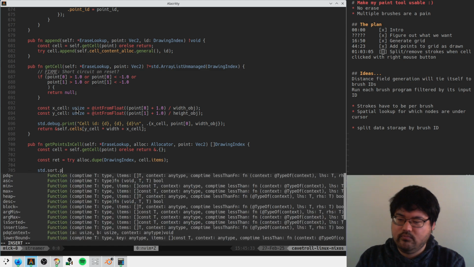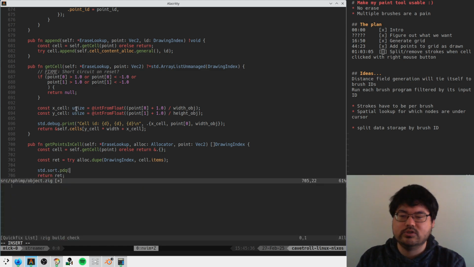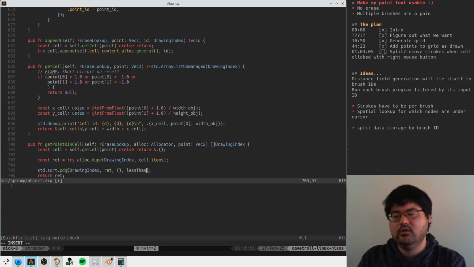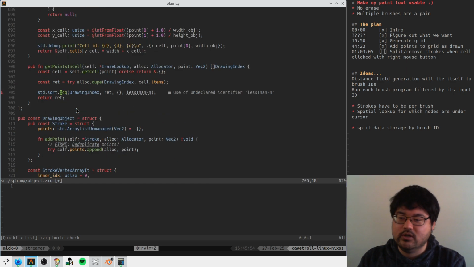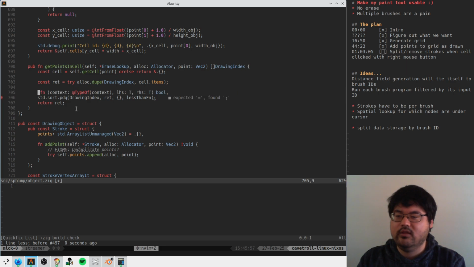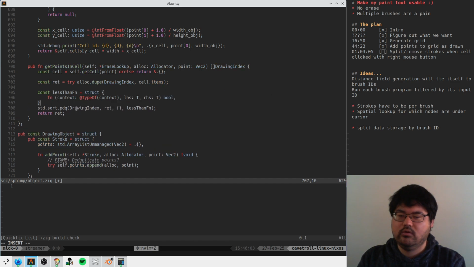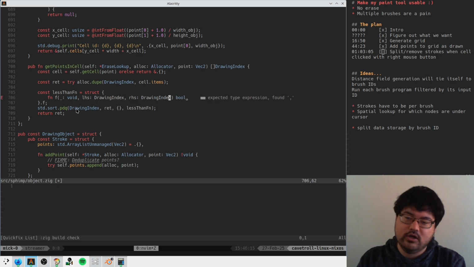So I think it's like this, and we're sorting drawing indexes, and we're sorting our return. And we have a context, which is nothing, a void context, and then we need a less than function. So we need to define how these things are going to be sorted, which we can just do inline, I think. So context is void in this context. LHS is a drawing index. RHS is a drawing index.